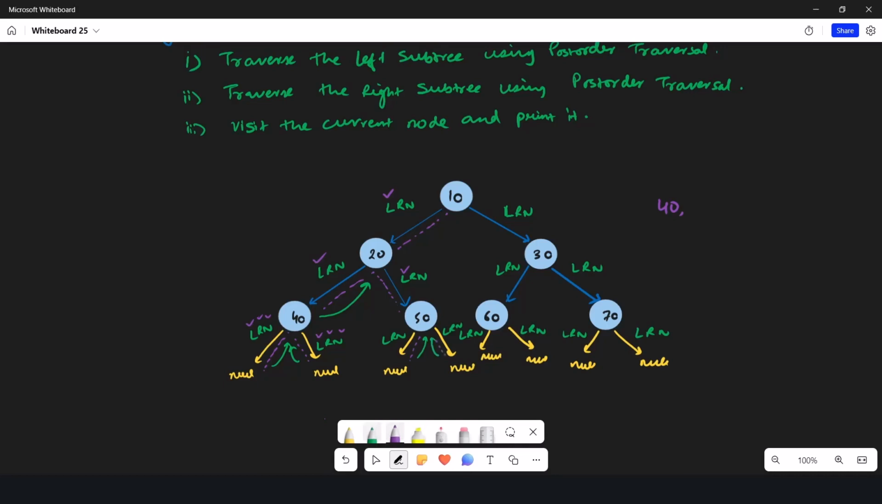Okay, and from here it's going to print what? After 40 we encountered 50, so 50 is going to be printed. That's a node, right? It means LRN, this is done. We went to the left part of this 50. Okay, for null there is no LRN, so it's already tick marked. And N, that is 50, is printed, not tick marked.